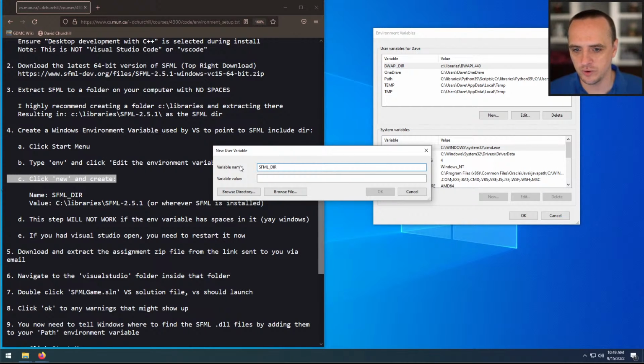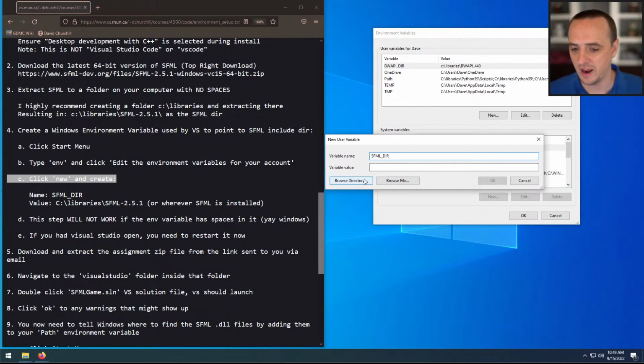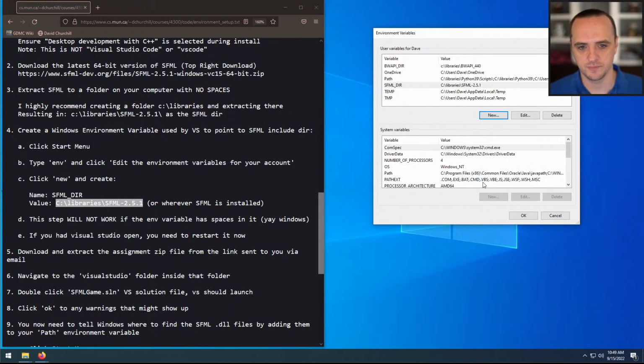And then we are going to browse for that directory, or I don't need to browse because I've just got it right here. This is where I installed that. So I'm going to click here and then click OK. So I've clicked OK. Now we have a variable called SFML_dir that programs can read and tell us where SFML is actually installed.